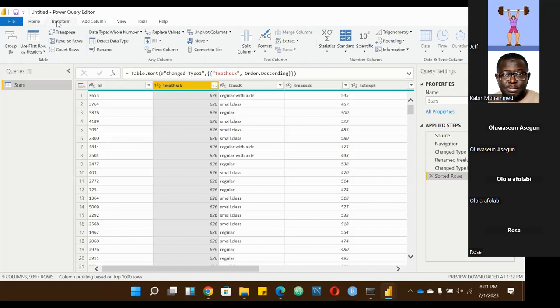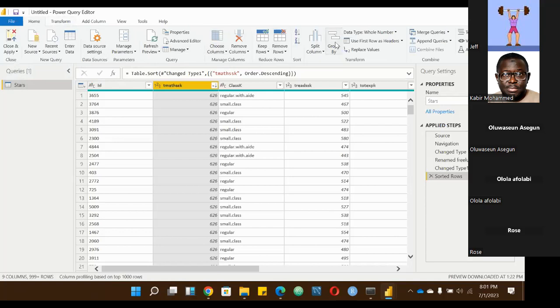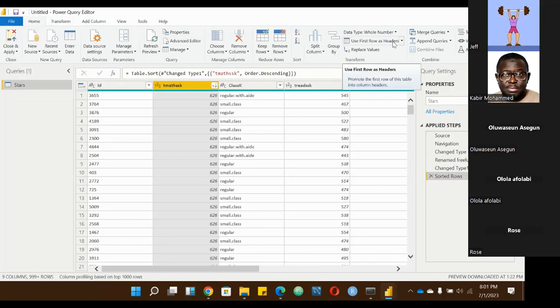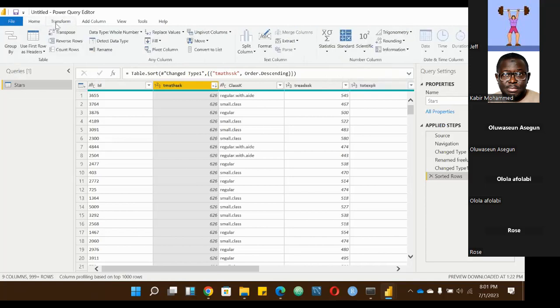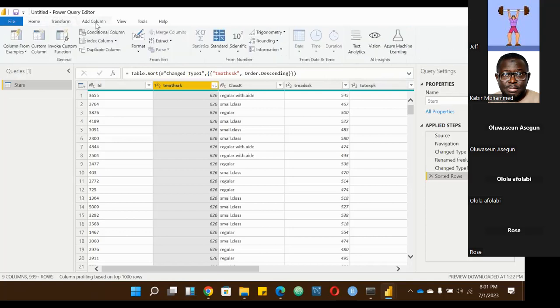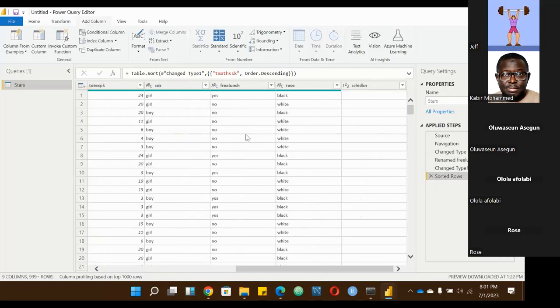So on the transform tab here, you have the group by, you recall that you have this here on your home tab. So the transform group by, this use first row as headers, you also have it on your home tab. Most of this is like a duplication of what you have on the home tab. But if for any reason what you're looking for is not on the home tab, then you have to go to the specific tab where that command applies.